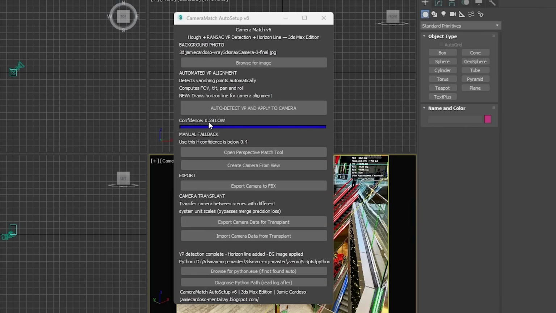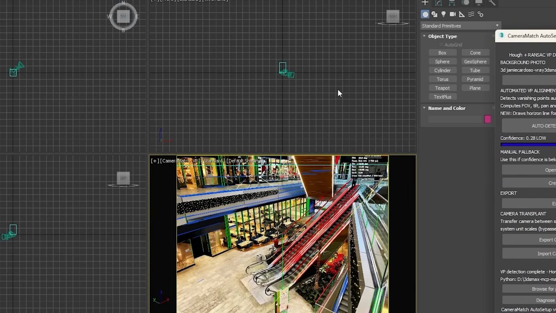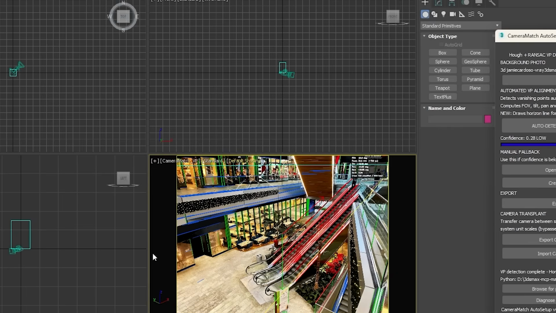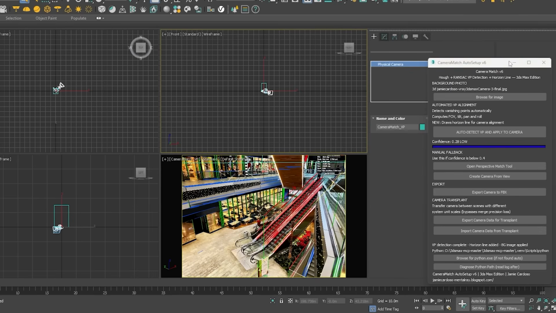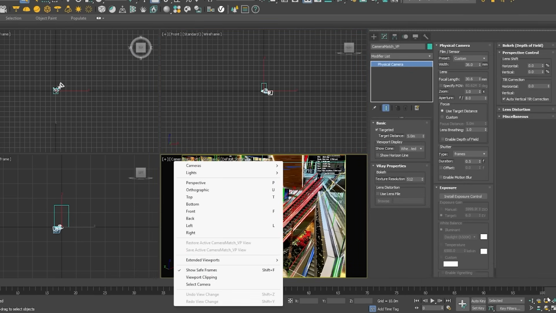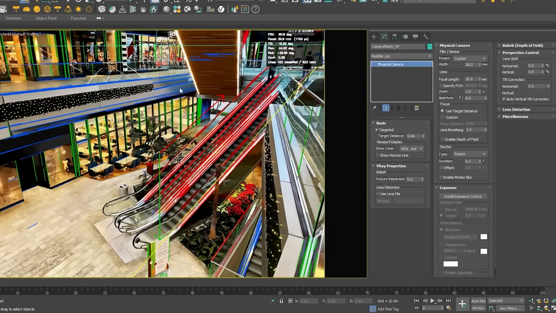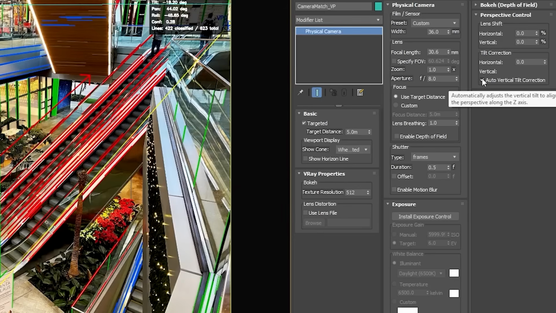As you can see here, the confidence score of this camera match is 0.28, which is low. It also makes it a very challenging shot to camera match. As you can see here, this is the camera looking downwards at the mall. Having said that, the camera parameters such as focal length, camera roll and others are already automatically set by the script, so there's no need to tweak these parameters. The camera parameters are automatically created based upon these perspective lines, which are accurate. To match the camera view, all we'll be doing is move the camera target vertically only until we match the perspective lines. Also, we'll be tweaking the camera vertical tilt correction to adjust the vertical line. That's it really, nothing else.